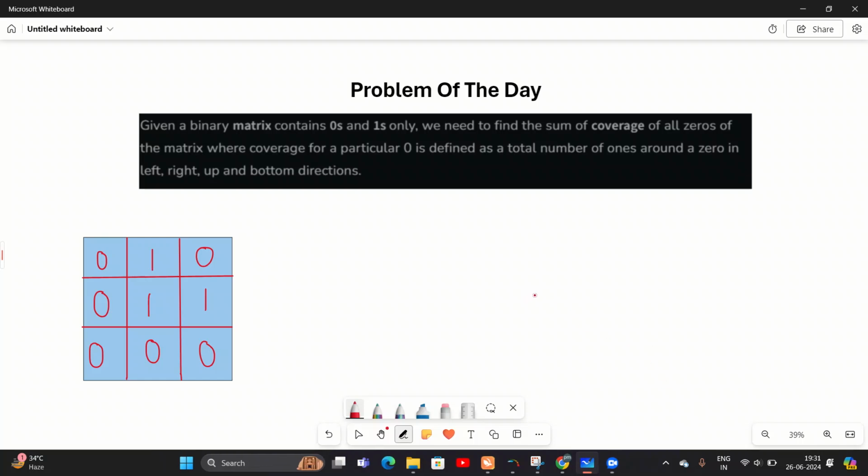So today we are going to see the solution of this problem, which is the problem of the day for today, in which we need to find the coverage. Coverage is defined as the total number of ones around a zero in left, right, up and bottom direction. In order to solve this problem, we need to divide it into four sub-problems that are going to deal with each of the directions.